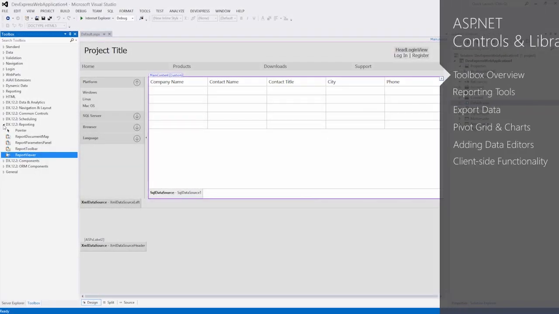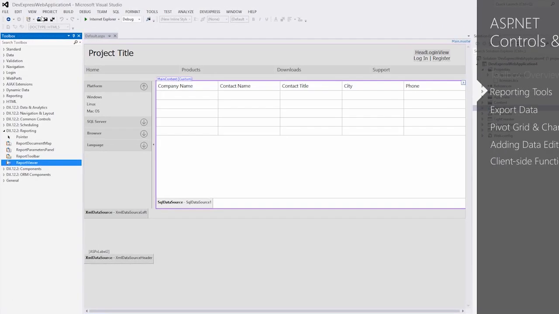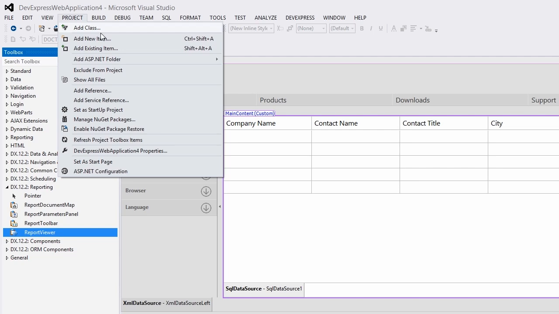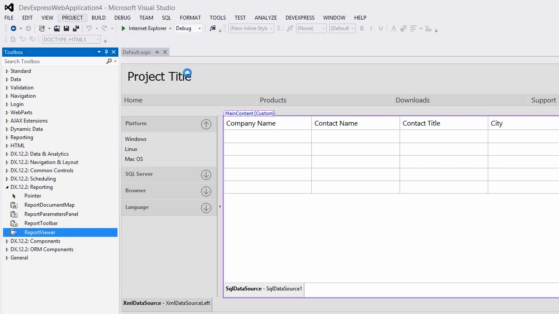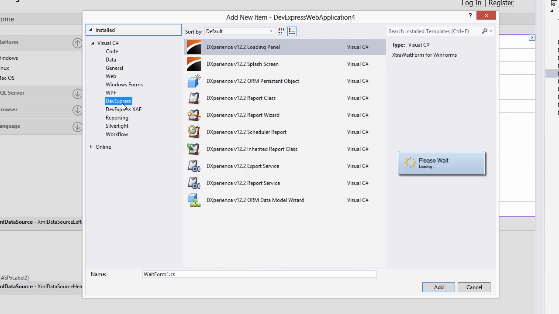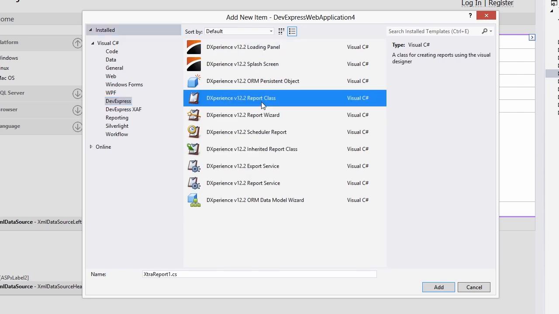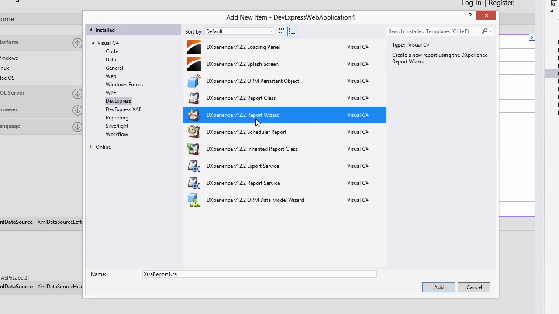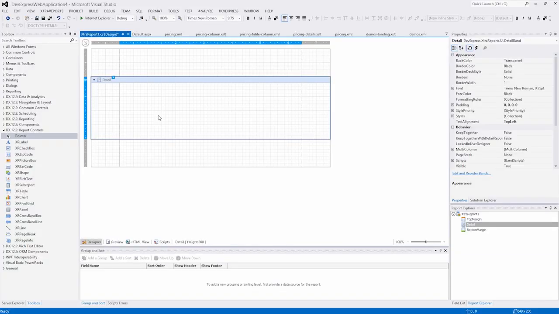To add a new report to your application, first invoke a new item dialog for your project. If you click the DevExpress item, you see a few report entries. The two you will commonly use are DXperience Report Class and DXperience Report Wizard. Let's now see what happens after you add a new DXperience Report Class to your project.